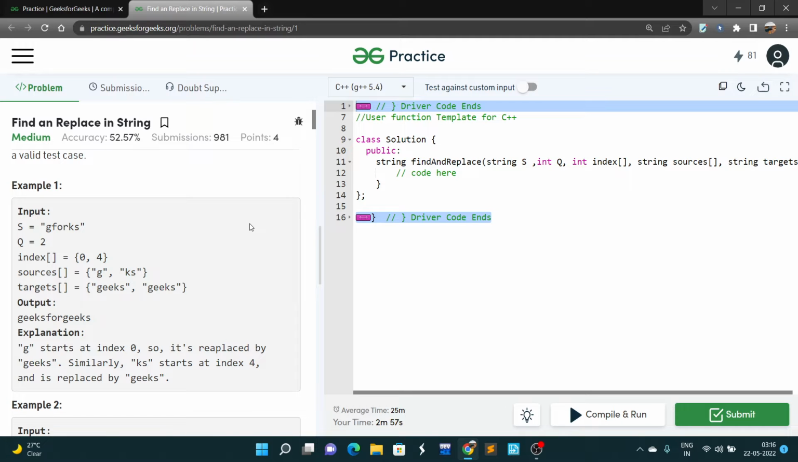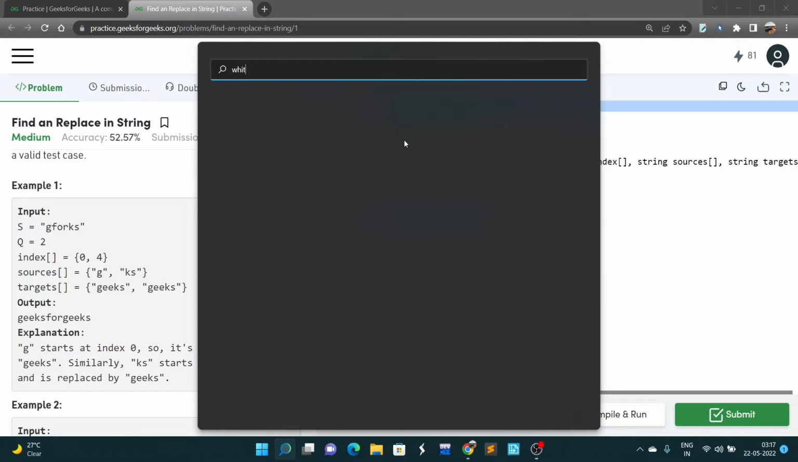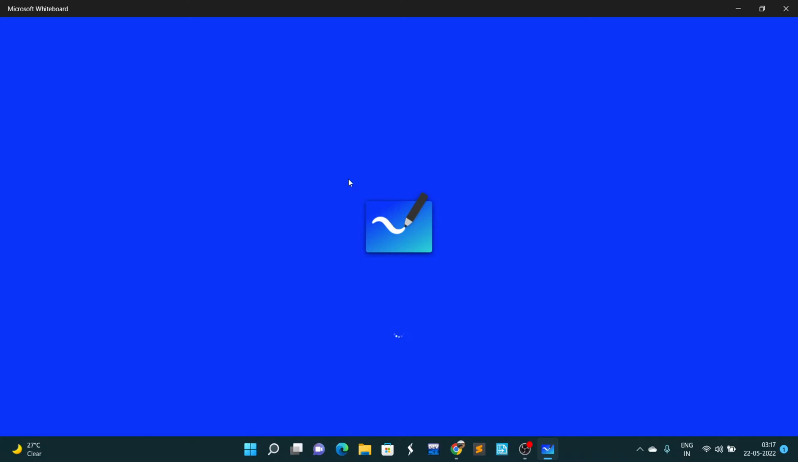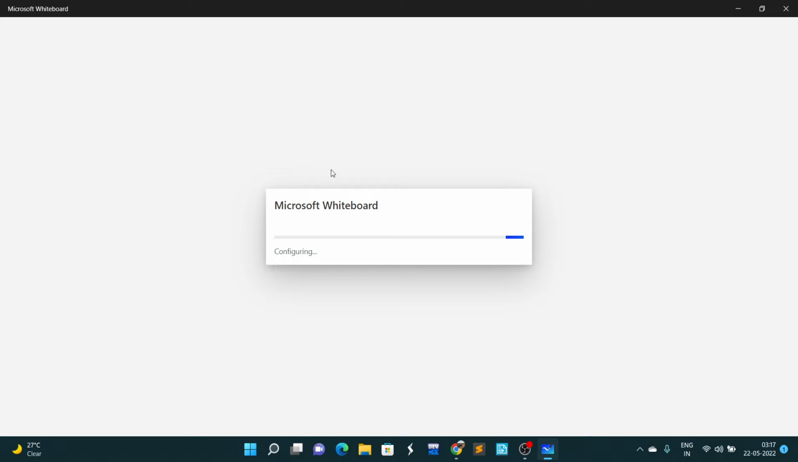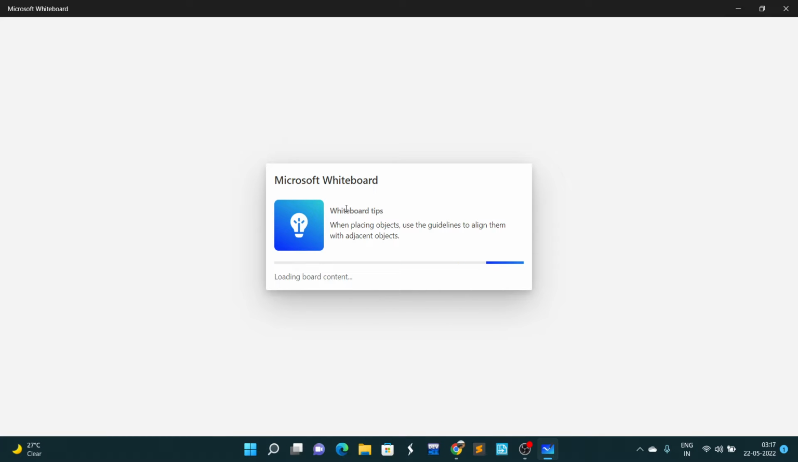There may be a lot of ways of doing this question, but the approach which is coming into my mind, I will try to explain on the whiteboard. Let me open my whiteboard, and here I will show you how to solve this problem. I don't know if it will work or not, but let's try.